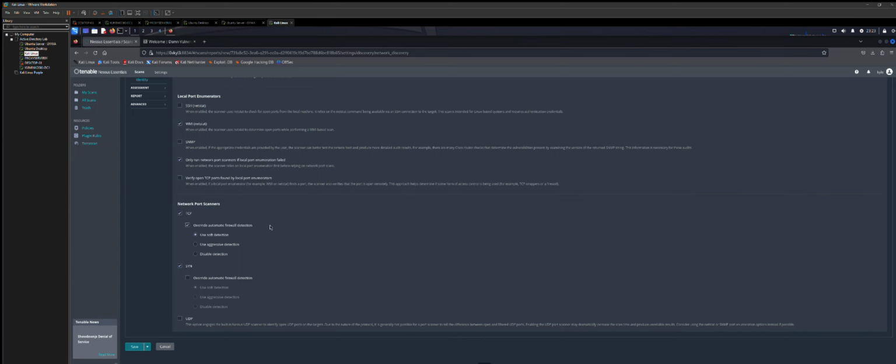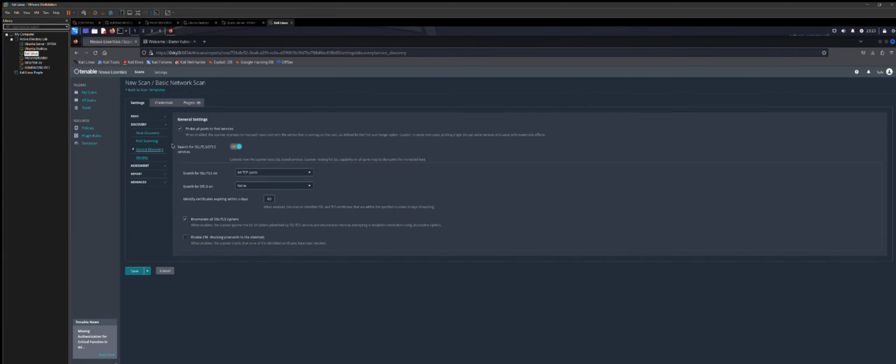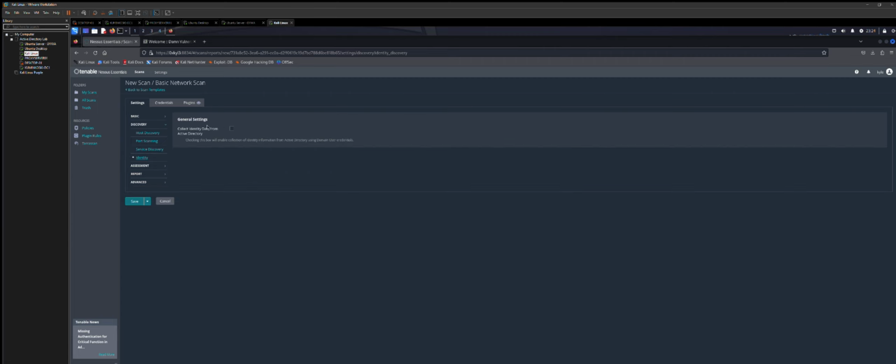We'll override automatic firewall detection because I actually have group policies set on the domain to turn off Windows Firewall, so there shouldn't be any firewall at all anyways, so we'll just disable that detection. Same here. And we'll leave off UDP. Okay. That's good. And let's try to collect identity data from Active Directory.